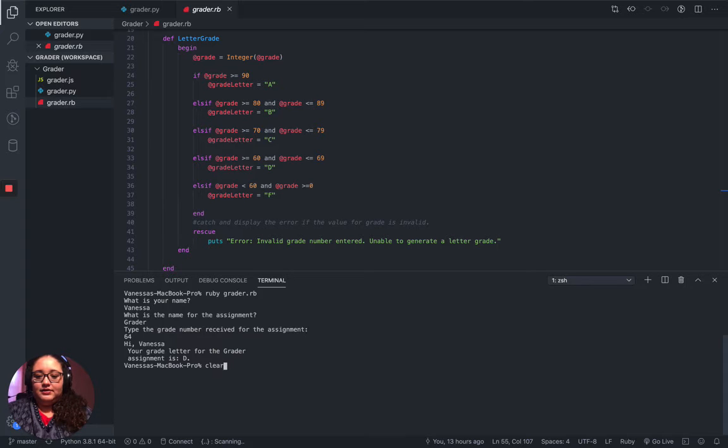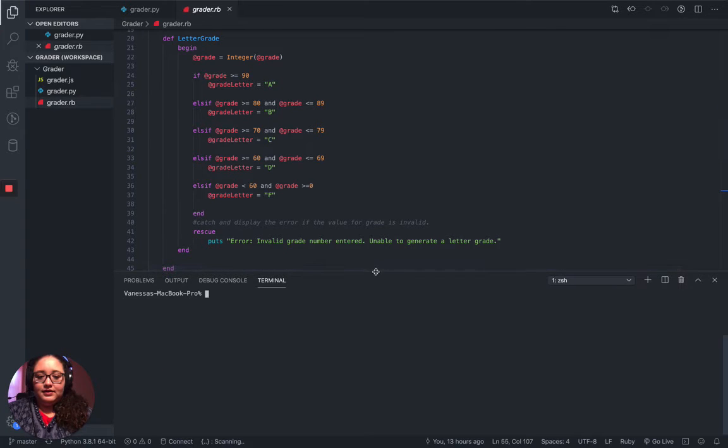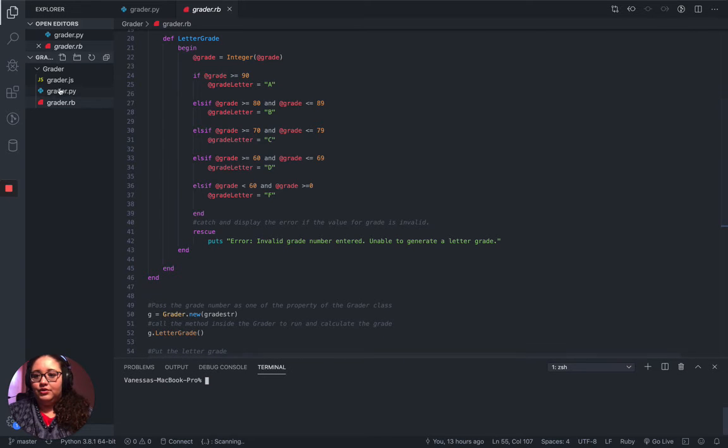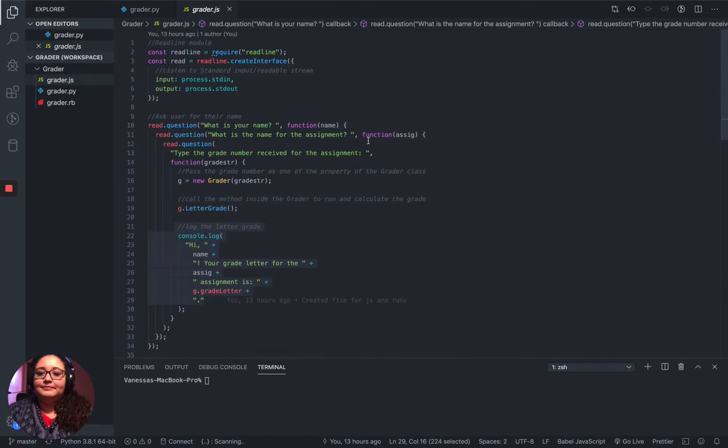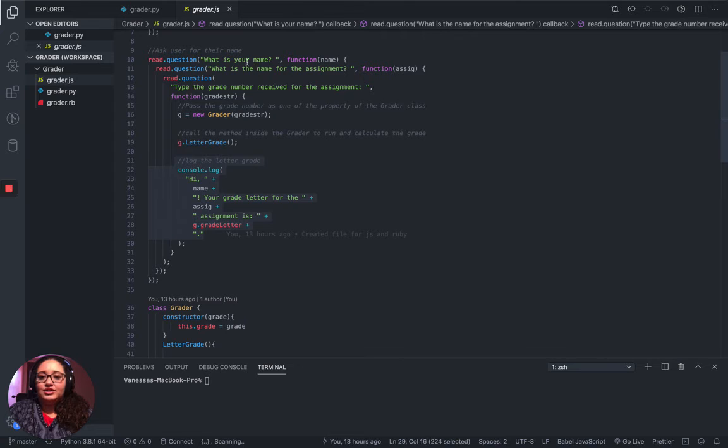I'm gonna clear that out. And we're gonna check out now Node or JavaScript. Okay, so in Node.js, as was shown in the instructive video, we have the readline that is gonna capture the user's input, and we have the questions here where I have the questions and then the functions, and then within the functions I have more questions and then another function, then more questions.